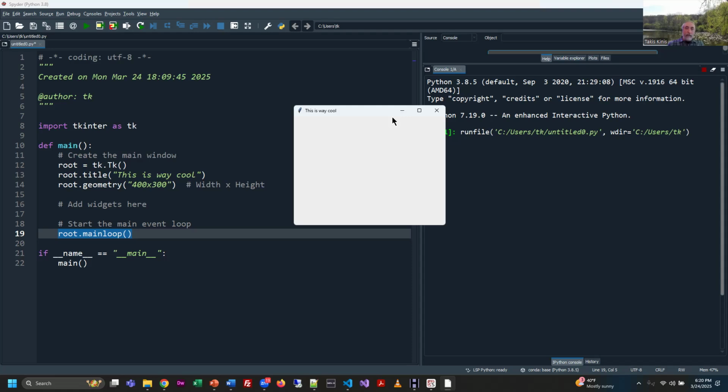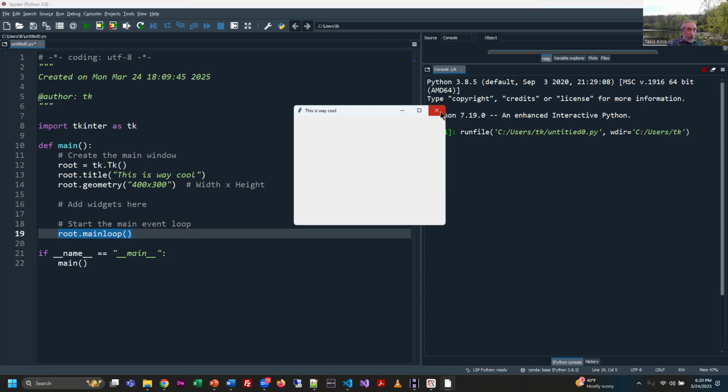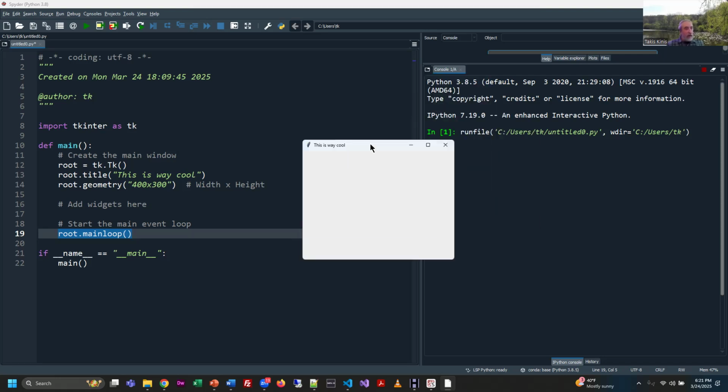The rest of it, the minimize, maximize, and the X button, that's just part of the window. That's part of the operating system. It's created automatically. There's also this little icon here that gives you the same controls. And so now this works like any program inside of Windows that's inside of a window. All the Python code that would execute would happen inside there.